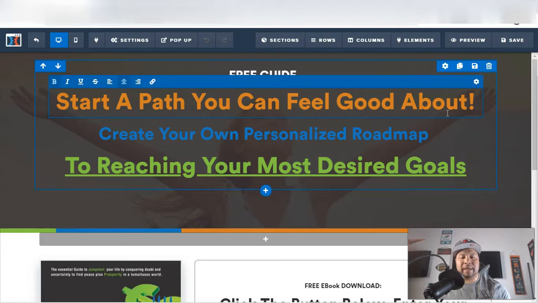And keep in mind that your copy and your messaging is very important. The font size is also very important because that is going to dictate the order in which they really read this. And so what's going to happen is that most people that read this are going to see: start a path that you can feel good about to reaching your most desired goals. That's really what they're going to see. And then they'll probably go back and say, oh, you create your own personalized roadmap. Okay, that's cool. Because that's the way that the brain works.